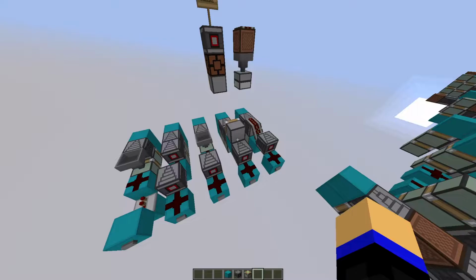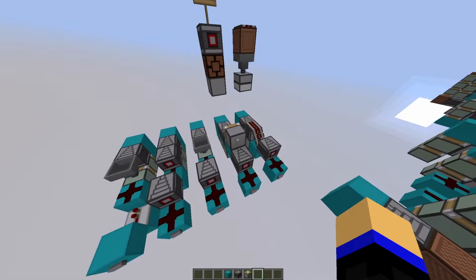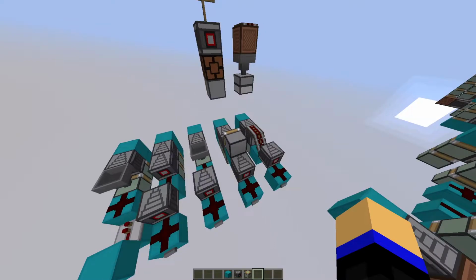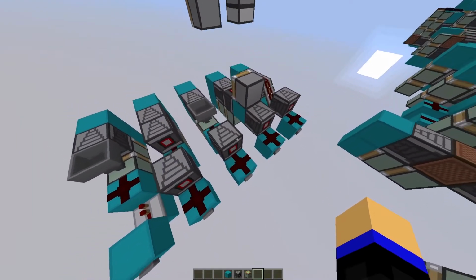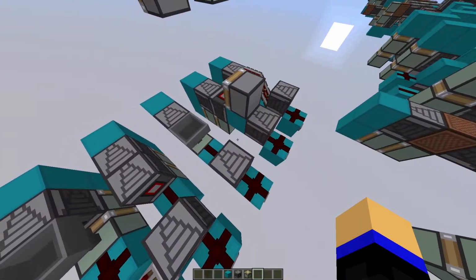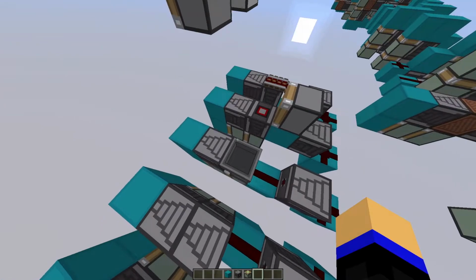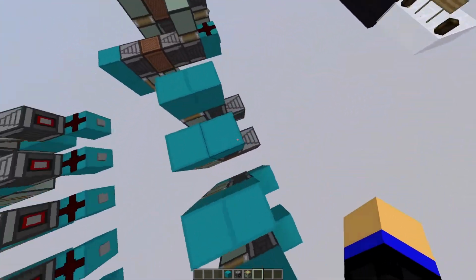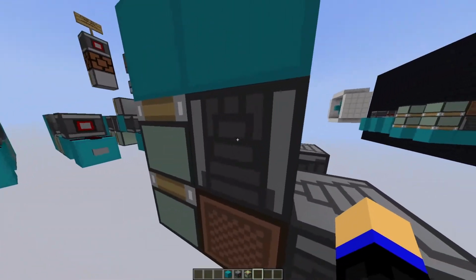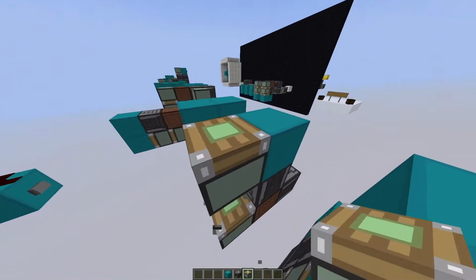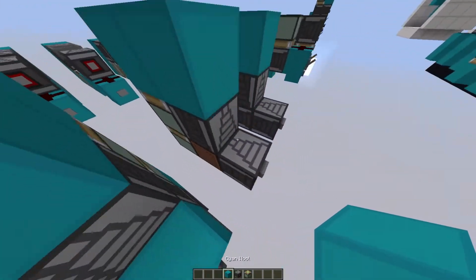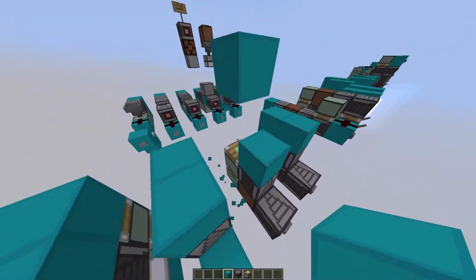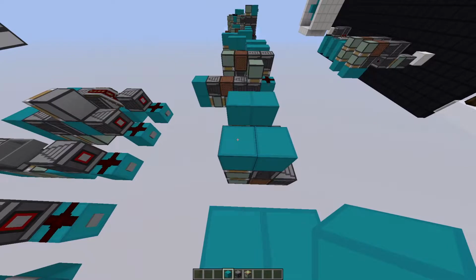So there are some situations where the back piston can retract the front piston. The first one is that the observer powering the front piston is detecting a conductor. Like here, you can see the observer that powers the front piston, like this one, is detecting through a conductor, like this node block here. And this automatically allows the back piston to retract the front piston. So that's the first rule.